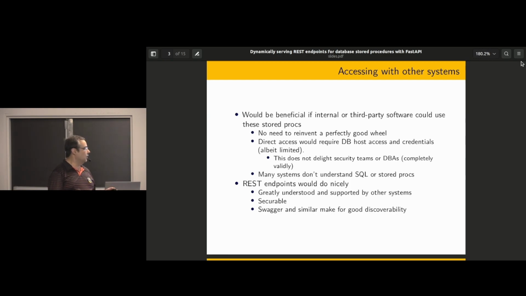And many systems, although some will, lots of systems don't understand SQL. They don't know what a stored proc is. It's a specialist-ish thing. You have to know what a database is. You have to know what a stored proc is. You have to know how these things work.